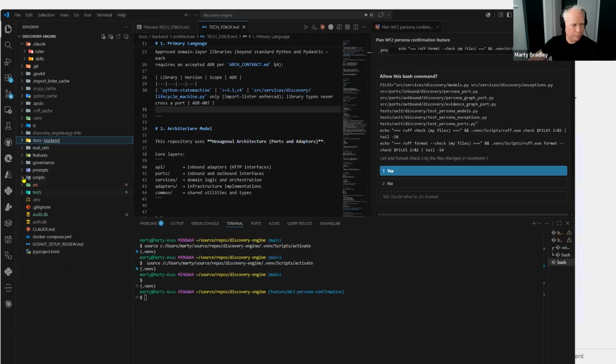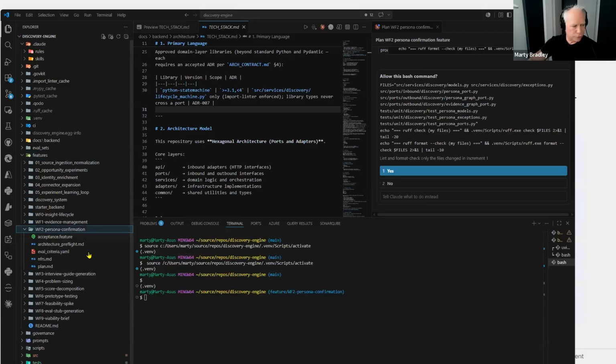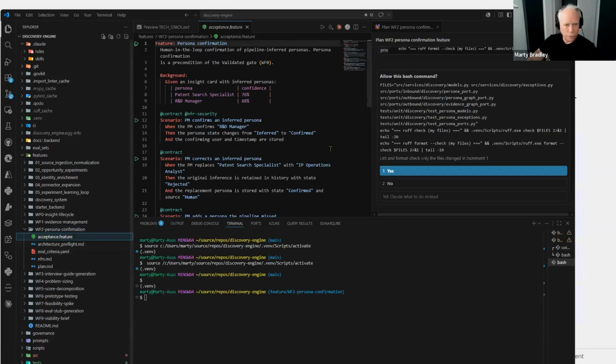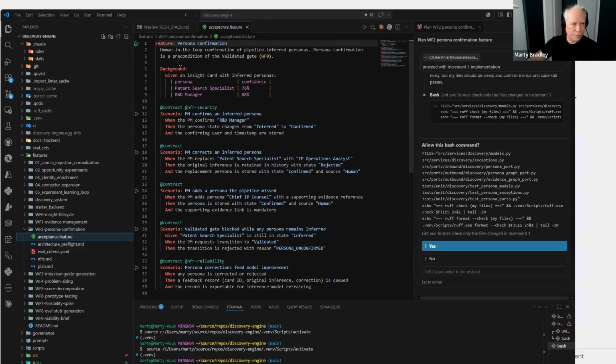And then the features are like, so let's see, we're working on this one, right? So here's the acceptance feature, right? So here's the Gherkin. Isn't Gherkin pretty? There you go. So what you do is you describe the feature, right? And I'm not going to go through this in detail. It's basically given-when-then scenarios, right? So here's the scenario: PM confirms an inferred persona.